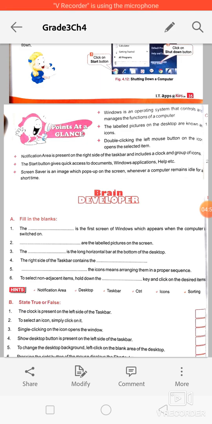The start button gives a quick access to documents, windows applications, help, etc. So when we click on the start button, a list appears in which we can access any document, we can open any application, and we can open control panel, we can open help also. In a search window below, we can search anything.